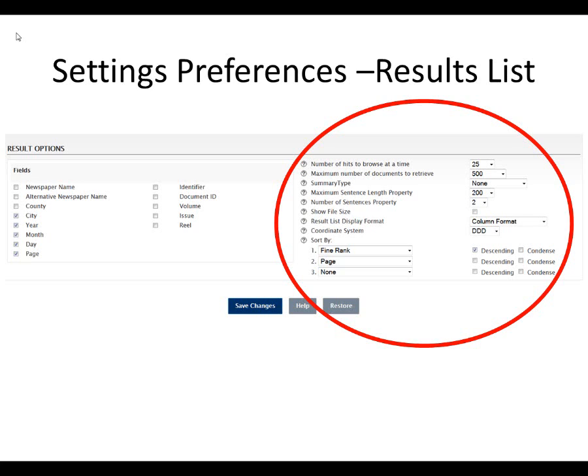Show File Size determines if the size of the file is displayed within the search results list. The default is for it to not show the file size. If you want the file size displayed, click the checkbox. Result List Display Format controls how the search results list is displayed. You can change the setting by clicking on the drop-down menu. You can try the different formats so you can see which one you prefer. The default is the column format.